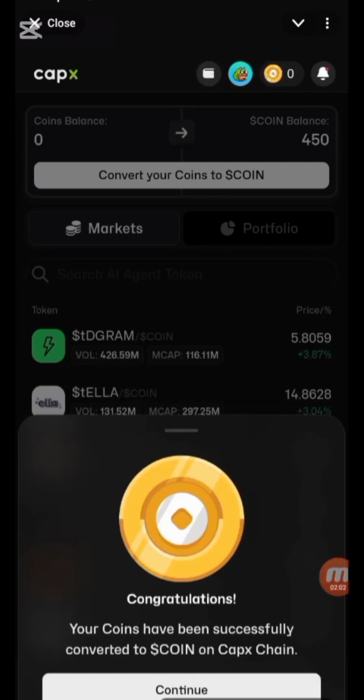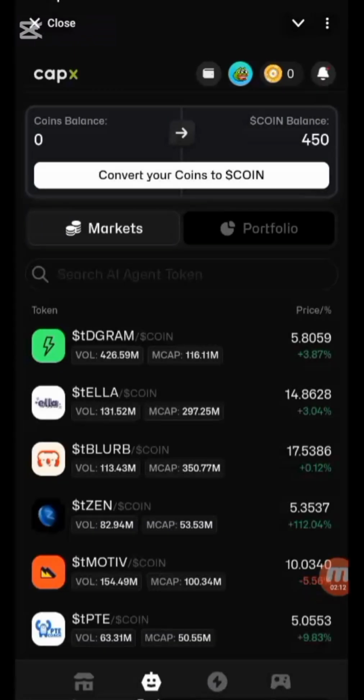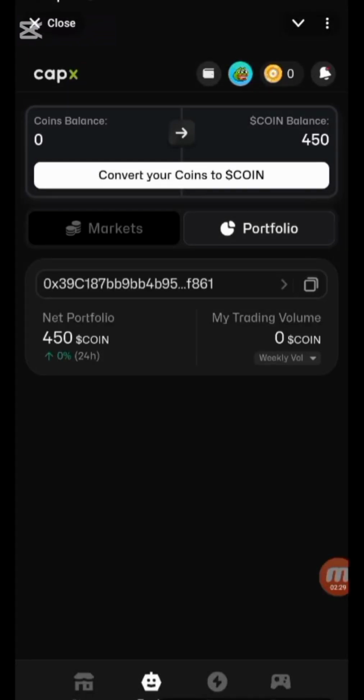You can see, congratulations, your coins have been successfully converted to coin on Capx chain. So I click on continue. So that is all. You can see that the coin has moved from the point coin to the main coin here. So this is the coin I am going to sell when this coin is going to be listed on the exchange. So you click on your portfolio, you can see I have 450 coins.